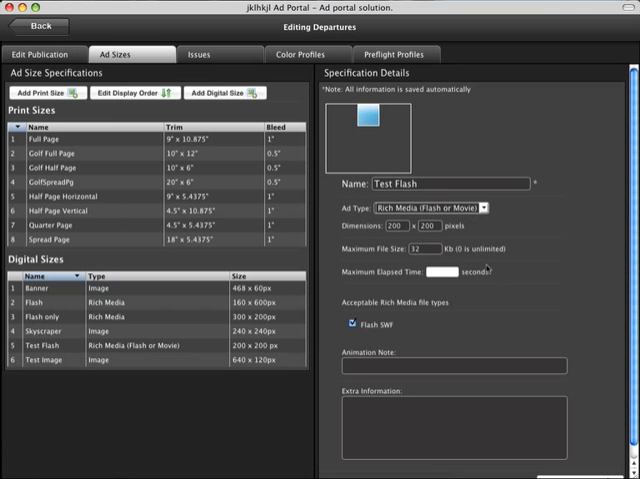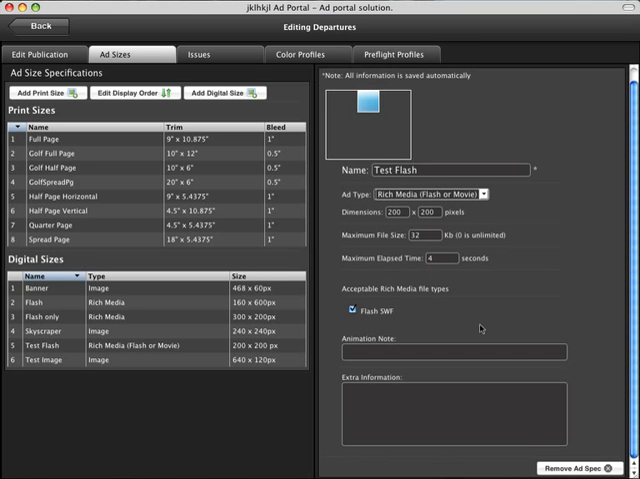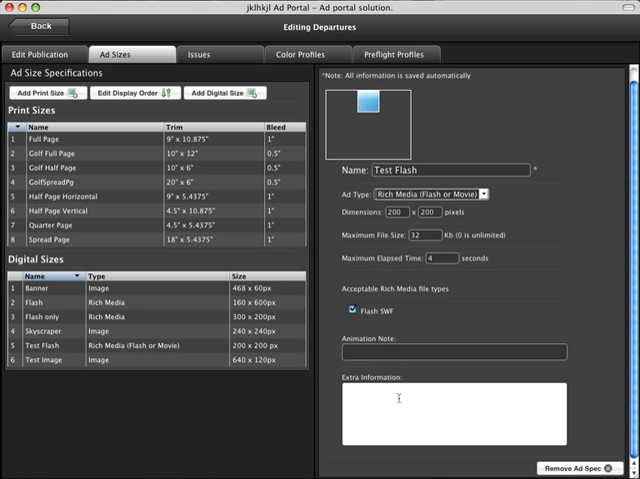And particular for multimedia ads is a maximum elapsed time for the animation. So let's say that's going to be 4 seconds. And again, we can supply some metadata about the animation or some generic information.